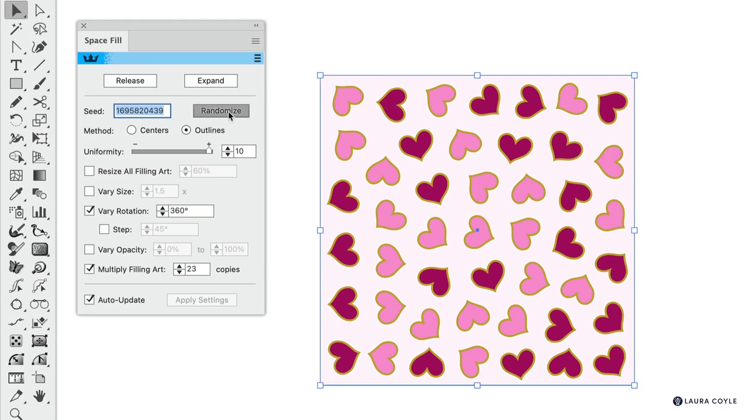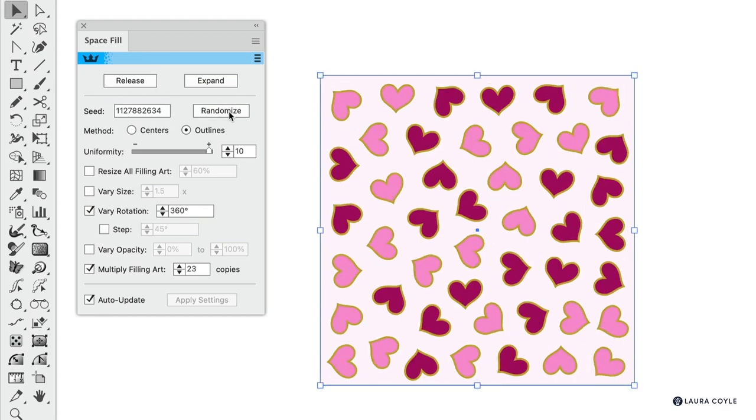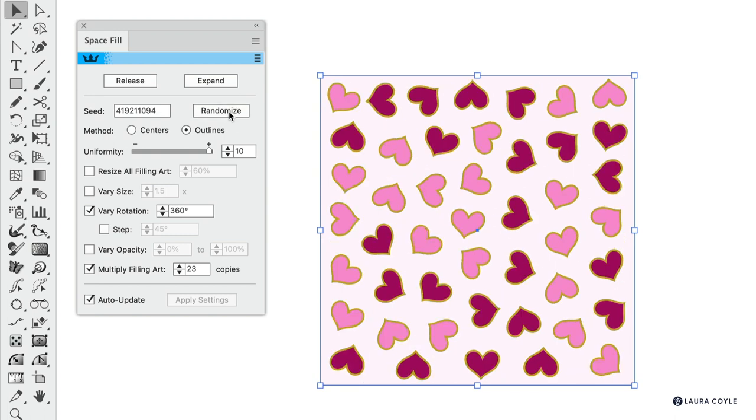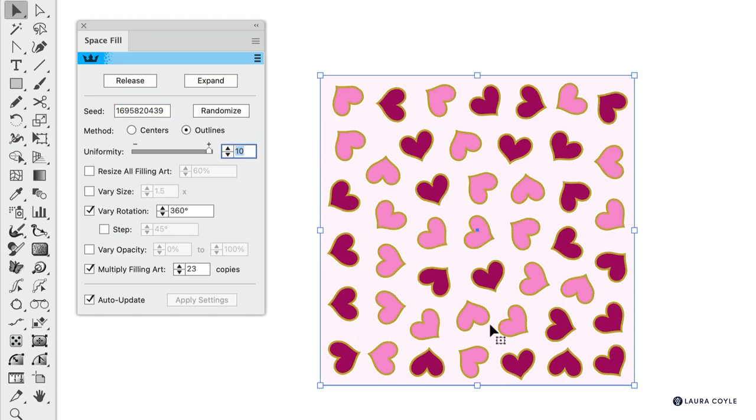And then when I continue randomizing here, I've got that number in my back pocket in case I decide, you know what, that is the best option I've seen so far, and I want to put it back here. So I'll just highlight that number and then paste to get that randomization back, hit the tab key, and now I get back to where I was. So those are some of the basics of using Space Fill.